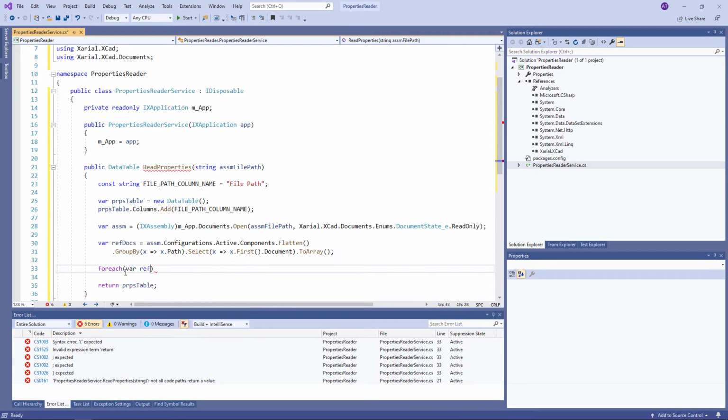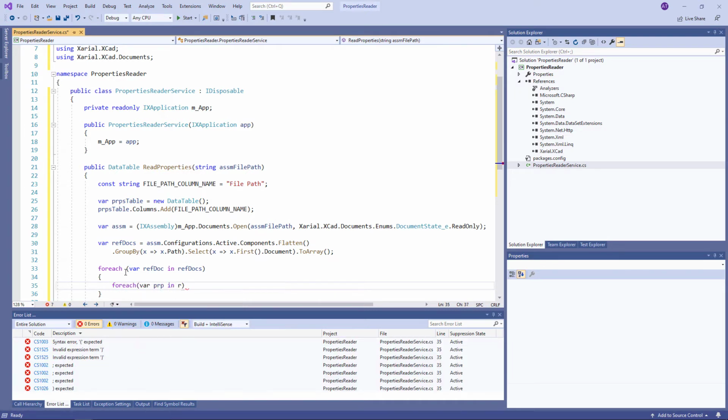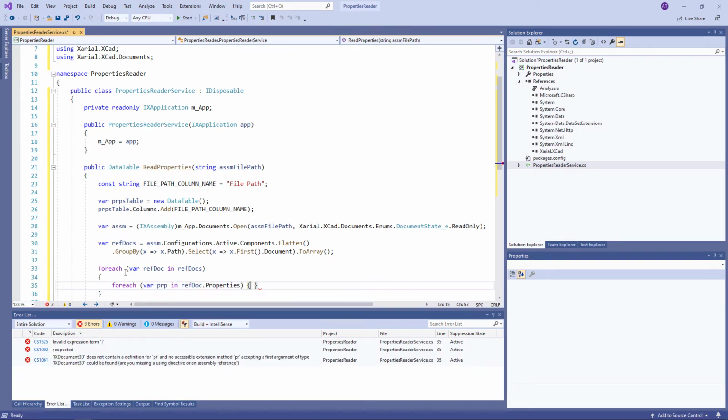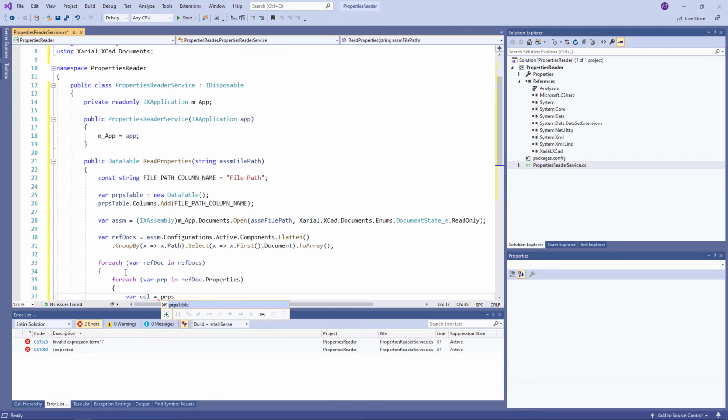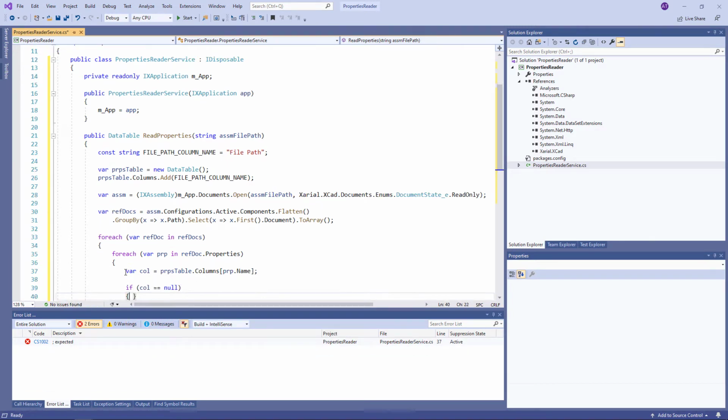Now we can iterate over the documents in order to load their properties. I'm just going to use a nested foreach loop, where the first loop iterates over documents and the second nested loop iterates over custom properties. Each custom property will be loaded into the corresponding column.